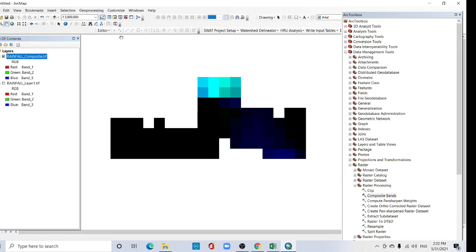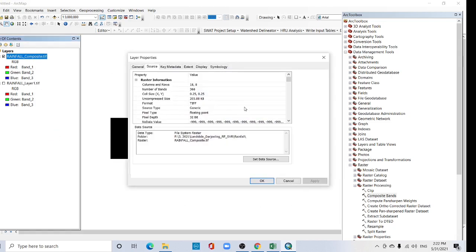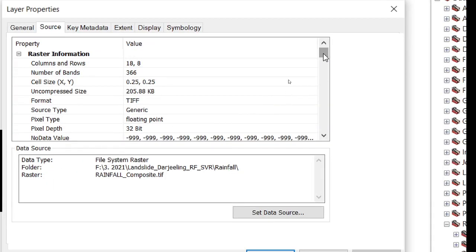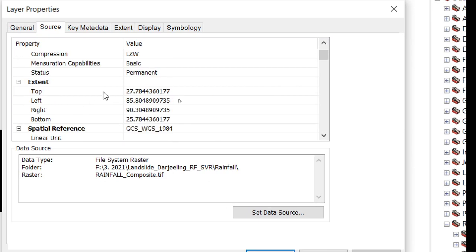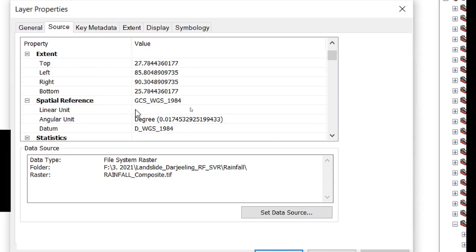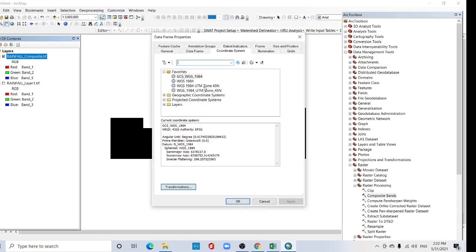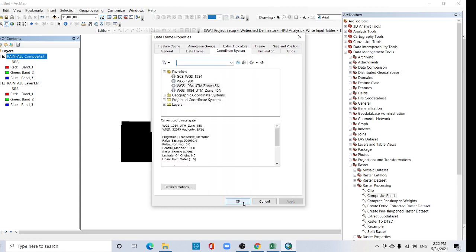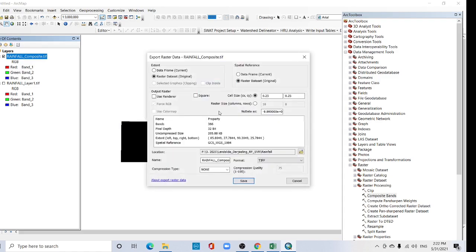So here, you should reproject it. This is a geographic coordinate system. And you can find here all the bands and position, spatial reference, linear unit. Since this is a geographic coordinate system, we should convert it into a projected coordinate system. Right click here, go to data frame properties, select your UTM zone according to your study area. Okay, and again export this data.